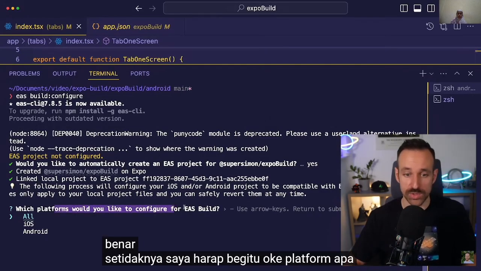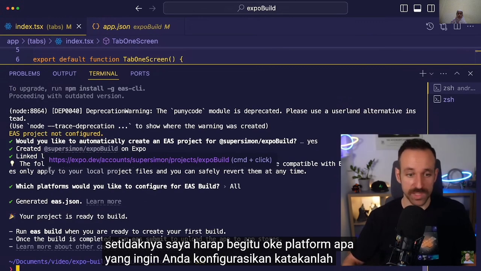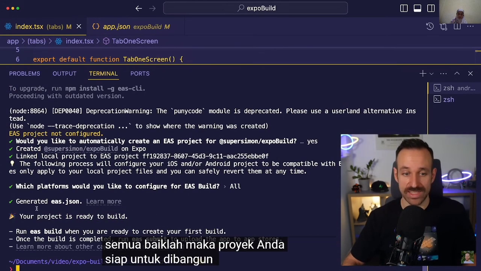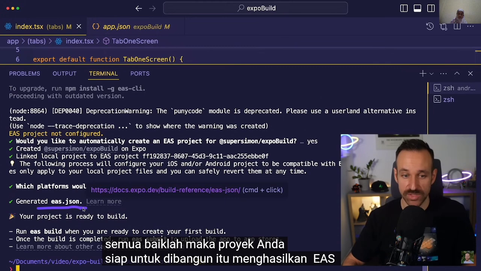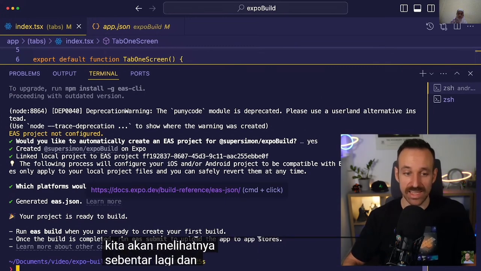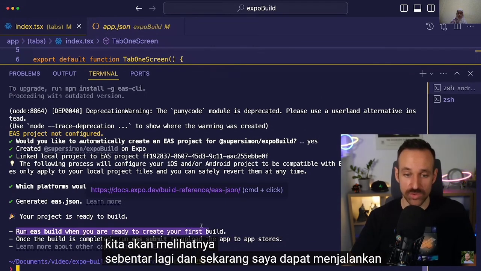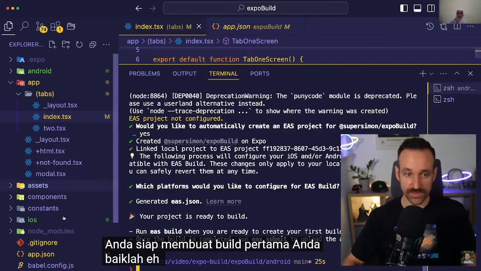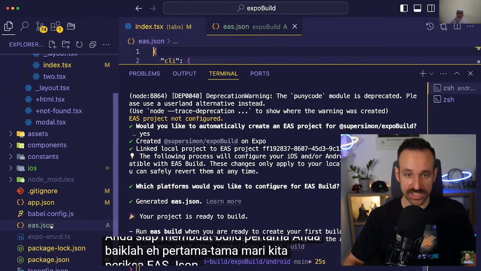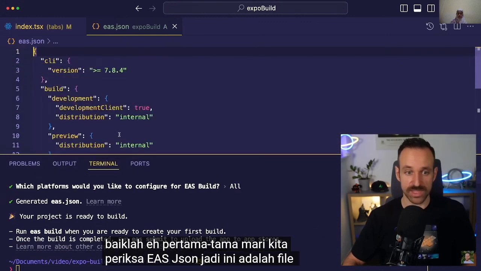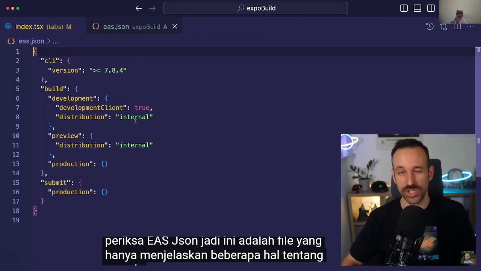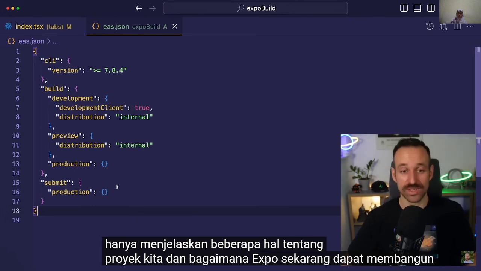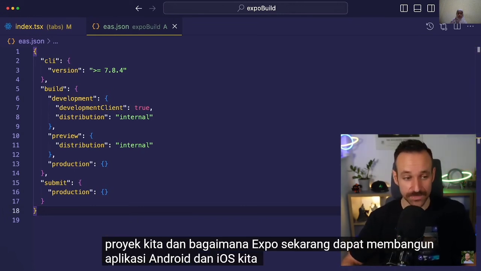Okay, which platform would you like to configure? Let's say all. Alrighty then, your project is ready to build. It generated an eas.json. We're gonna have to look at that in a second. And I can now run EAS build when you're ready to create your first build. Alright, let's first of all check out the eas.json. So this is a file that just specifies a few things about our project and how Expo can now build our Android and iOS application in the cloud.